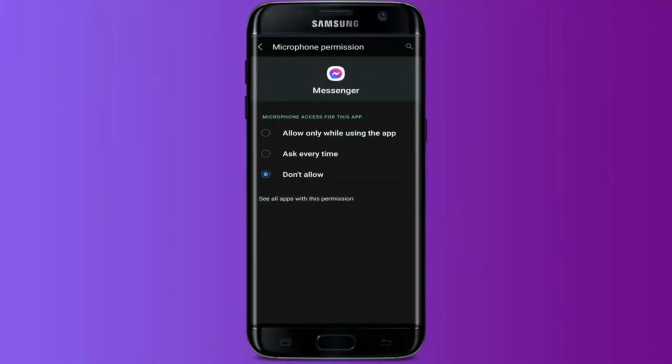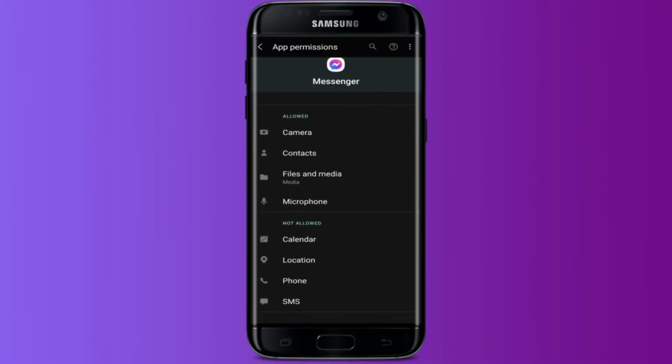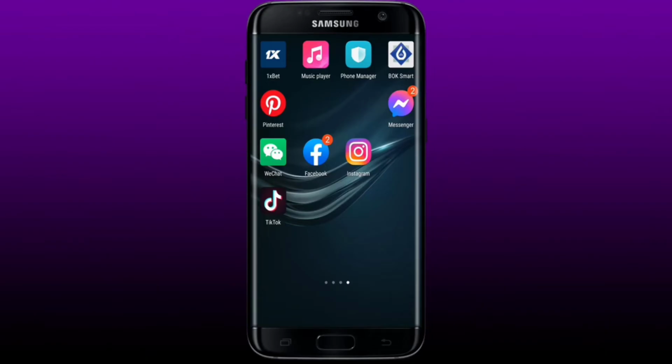Click on allow only while using the app, then go back and you will see that microphone will get access to your application. How to fix Messenger Active Now status on your Android. So to fix Messenger Active Now status, you have to first go to your settings.